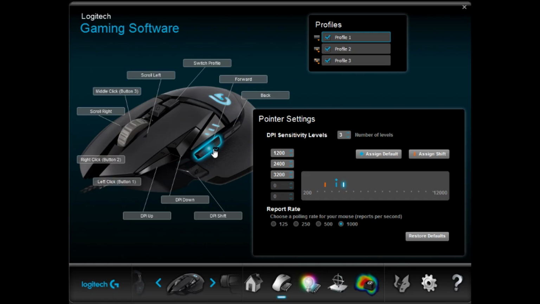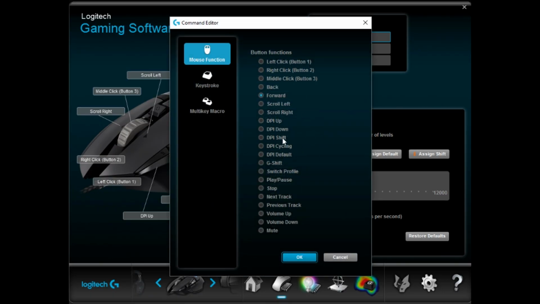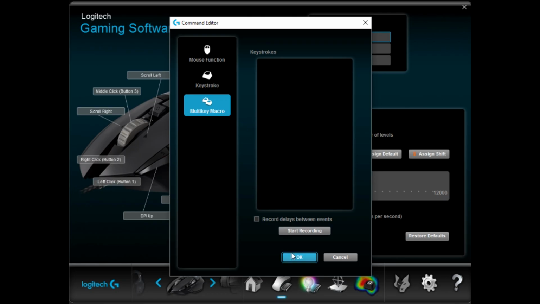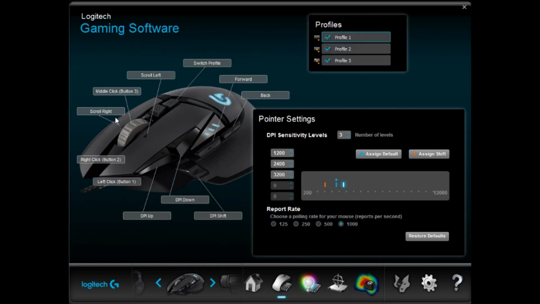This is super nice because you can go in here and edit the button for each one of these profiles. You can set it up to do different functions. You can put it as a keystroke or make it do a couple of different things, like copy and paste, or you can put macros on the buttons. And again, you can go through here and do each one, including the scroll left and scroll right. So this is a really nice feature, and I love this.